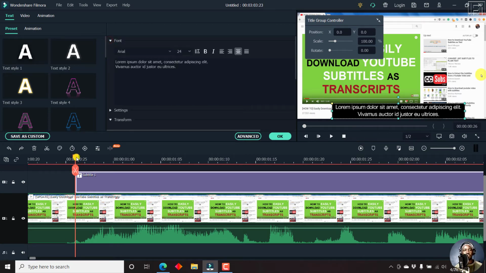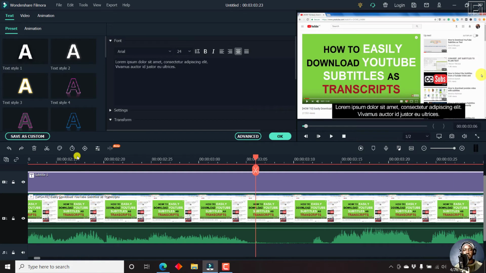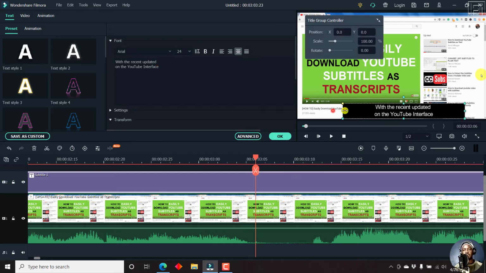So what we do first is click outside here, press on the spacebar to play. With the recent update on the YouTube interface, let's just stop it and then come inside here, and then we can just type it out: with the recent update on the YouTube interface. So that's what we have at the moment. I can just press on Shift Enter to have this get there, and then just bring this slightly to that position, and then we can bring that there. Looks good.